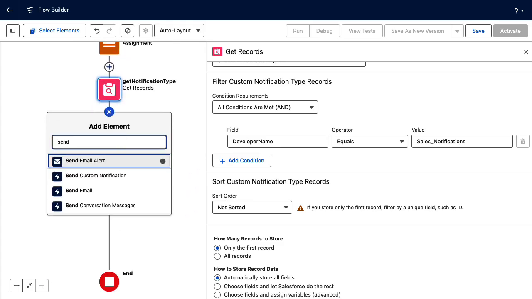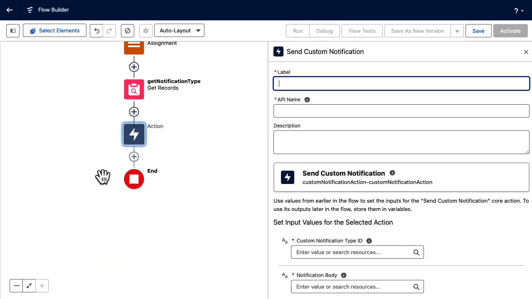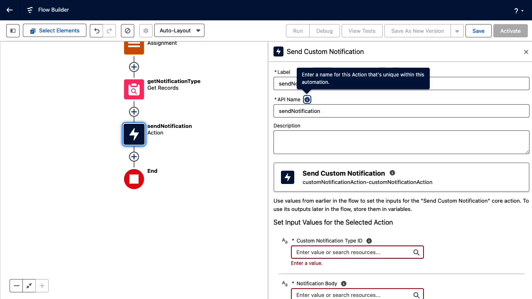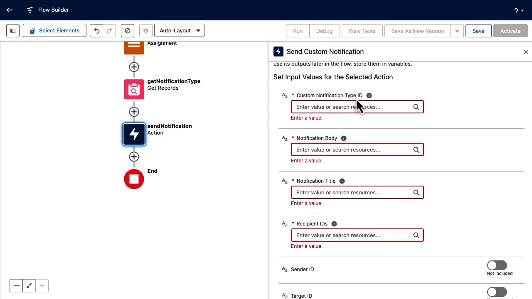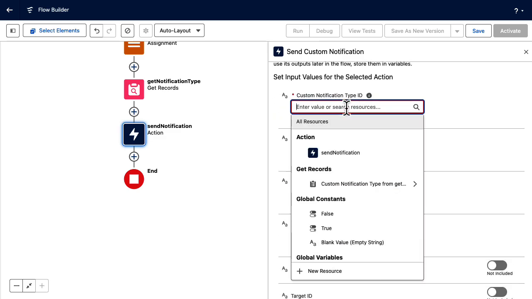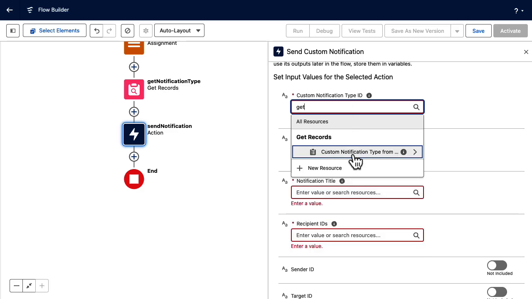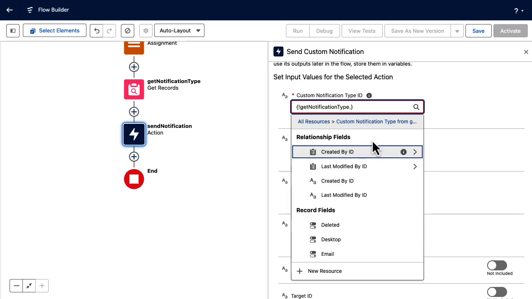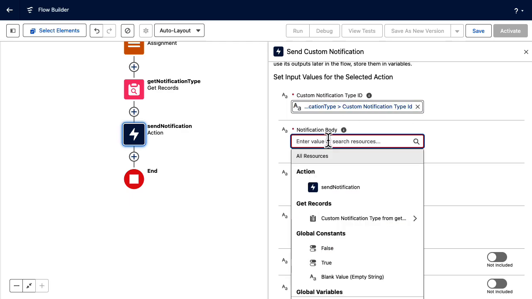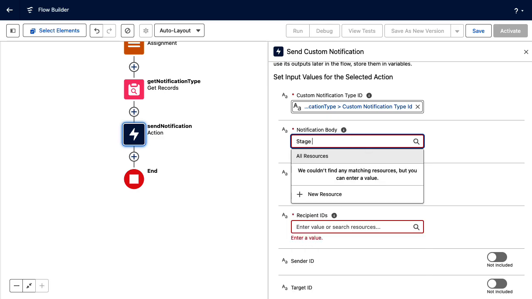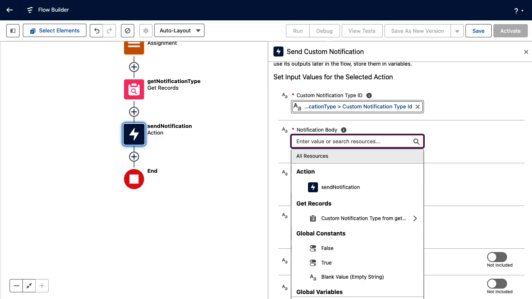And we're going to do send custom notification. And I'm going to go ahead and select this. This will have all of my inputs that are required. So I'm going to go ahead and get my custom notification from my query, and we're going to get the custom notification type ID. In my notification body, I'm going to say that the stage, and really let's go ahead and do a little bit more.